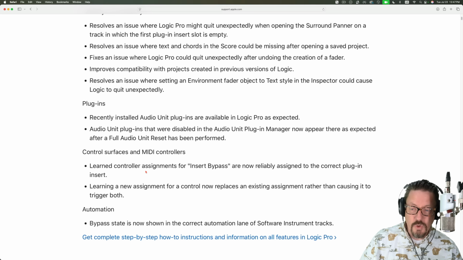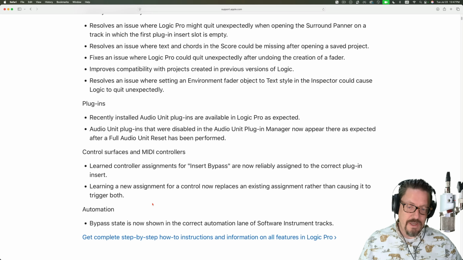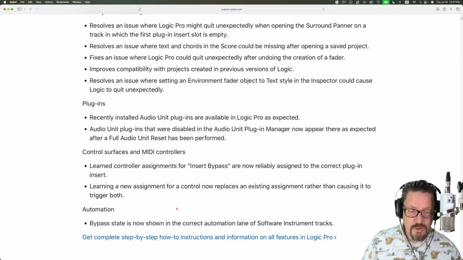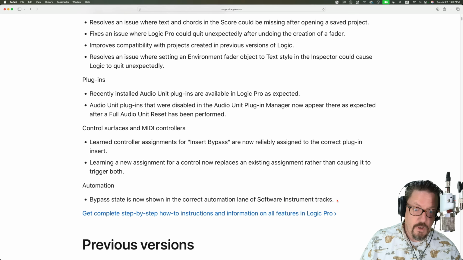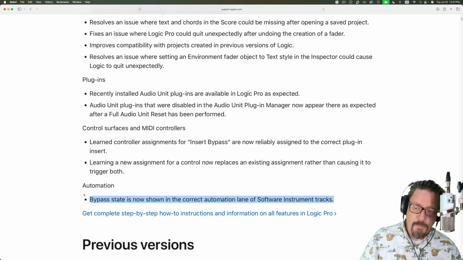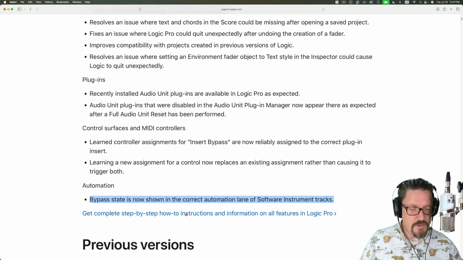The Learn controller assignments for insert bypass are now reliably assigned to the correct plugin insert. Awesome. And then learning a new assignment for a control now replaces an existing assignment rather than causing it to trigger both. Awesome. And then automation bypass state is now shown in the correct automation lane of software instrument tracks. Okay, cool. That's it. Small, right?